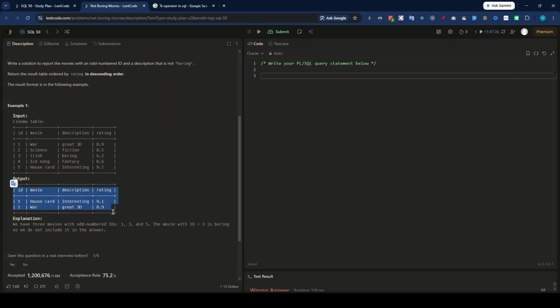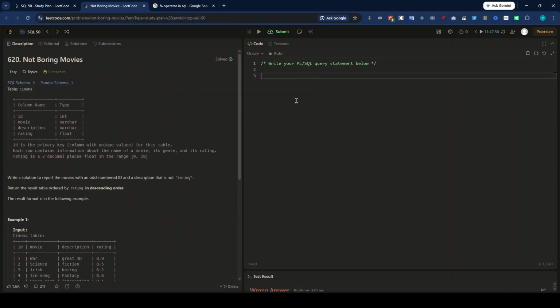Very simple problem, right? So I hope you understood completely. So now let us go and write the code. First, we'll start from the FROM clause, from the cinema table. Now we need to apply two conditions, guys. So what are those two conditions? The first is ID should be an odd number.